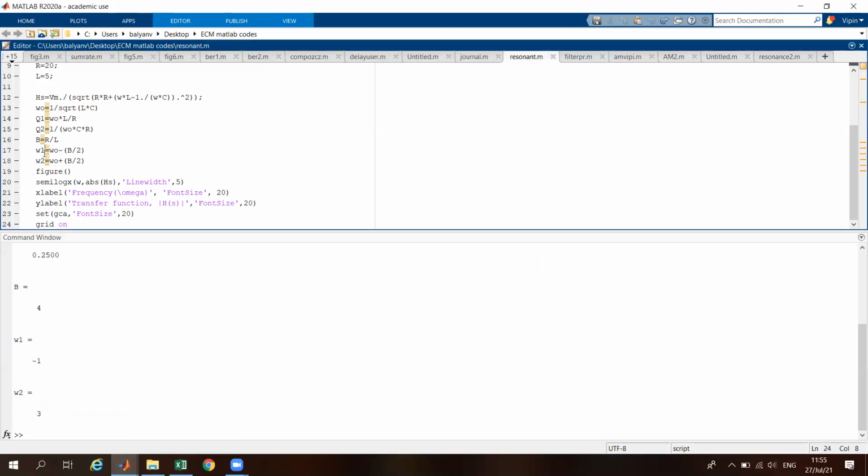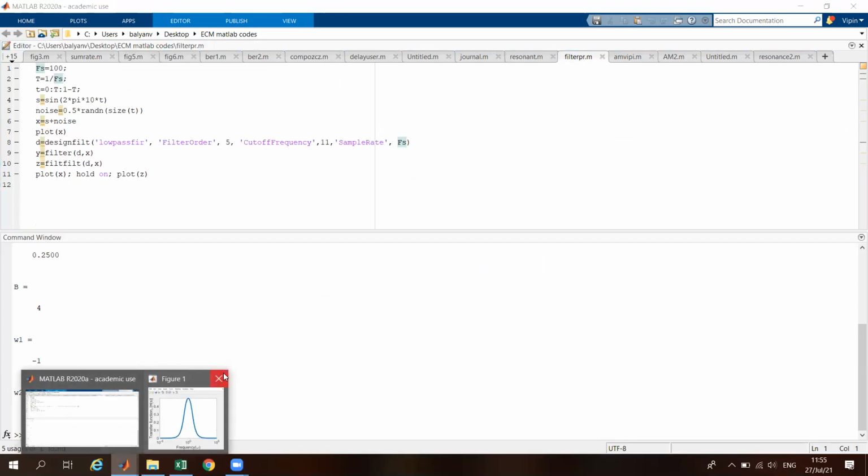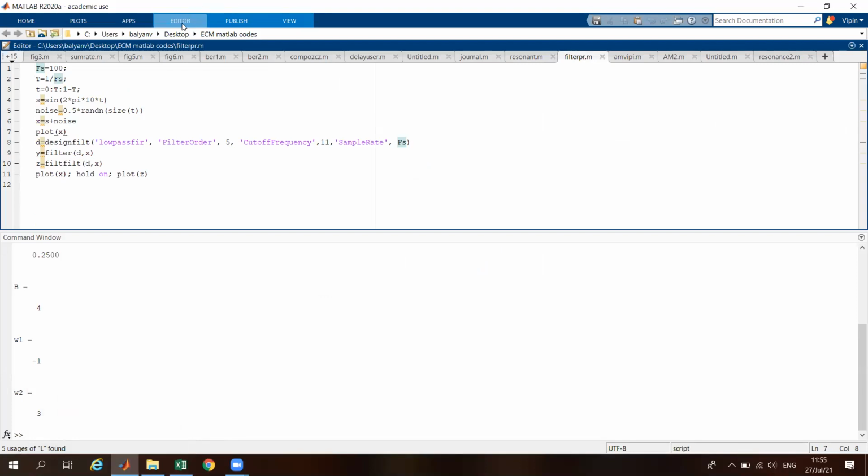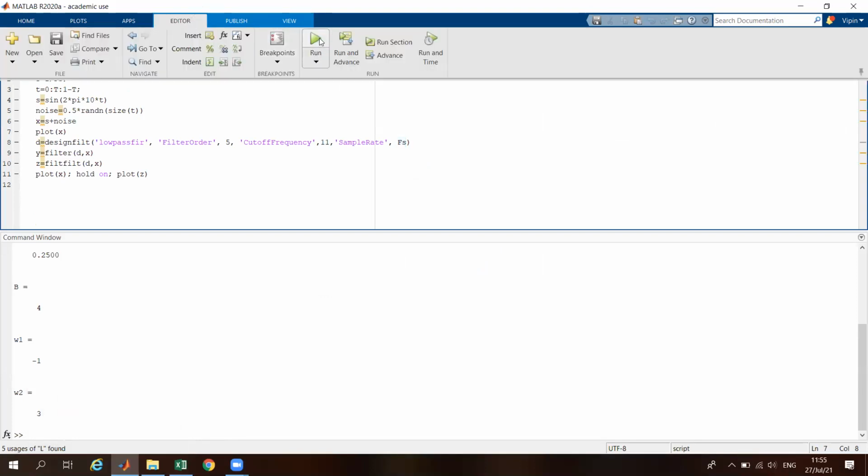You must know that this is your minimum frequency component, this is your maximum frequency component, this is your bandwidth, and these formulas were all derived in the theory. Okay, the second program was of the filter. Let me close this figure first.